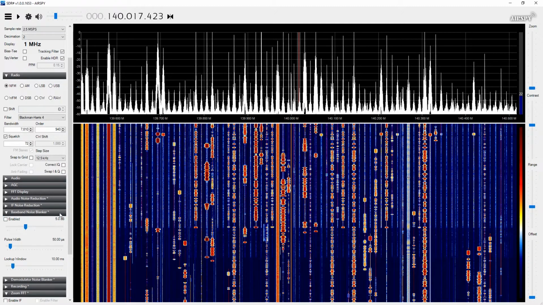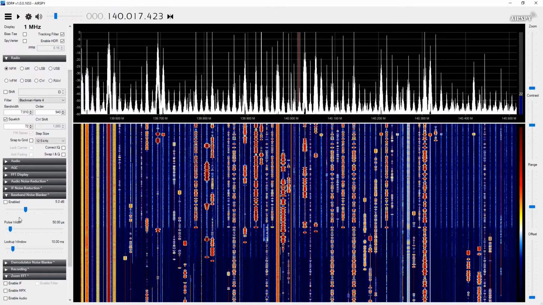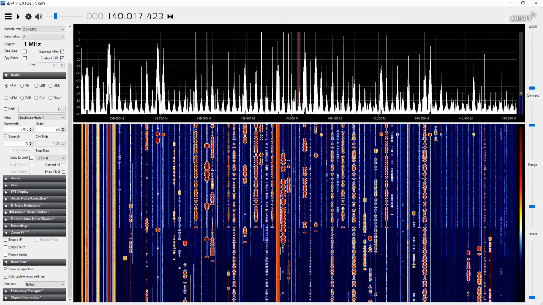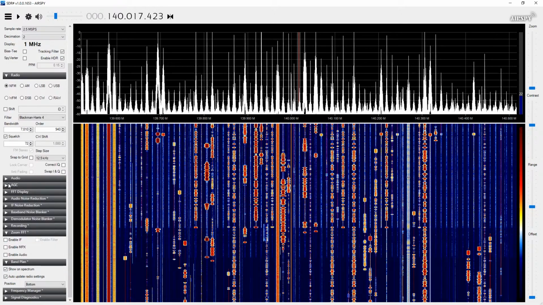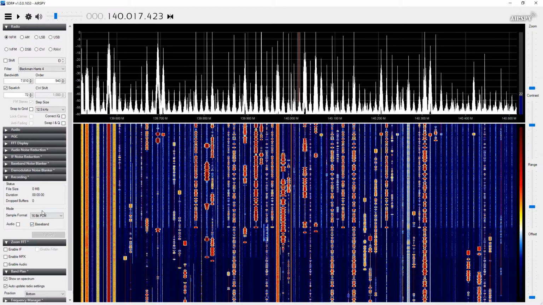Here you've got a baseband noise blanker, and again, this is very useful for the regular kind of beats. And you've got a demodulator noise blanker as well there. Again, have a fiddle with that. Here you've got recording function, so you can actually record whatever you're listening to. And here you've got your Zoom FFT.